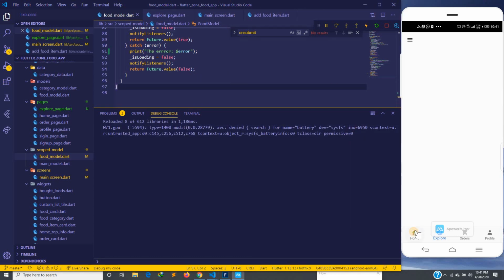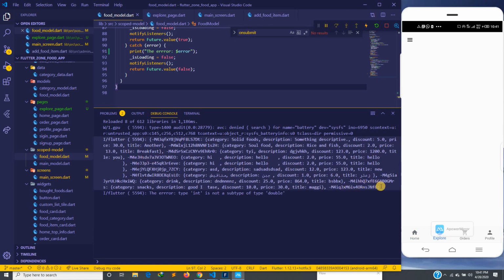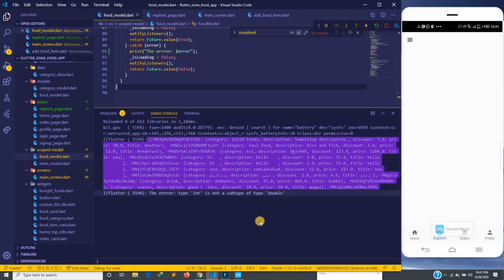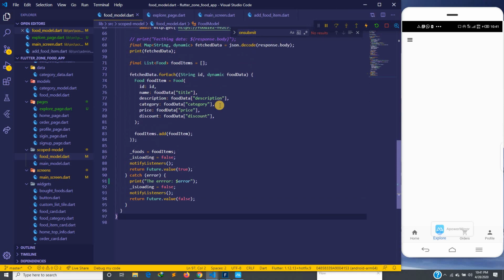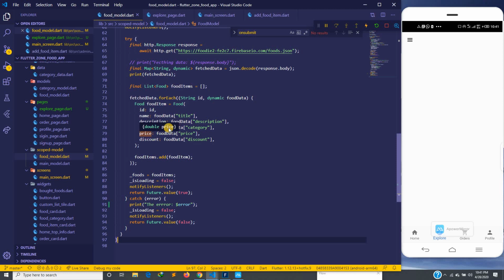So let me just go back and try to go here, and we can see that we are fetching data here that is coming, and then you can see a whole lot of Arabic and some funny thing. But this is the error. This is trying to say that there's an integer value and we are trying to assign it to a double. Type int is not a subtype of type double. So we are trying to assign an integer to a double, and when I check the price, you can see the price is double, and this one too is also double. So I think the error is coming from one of these.